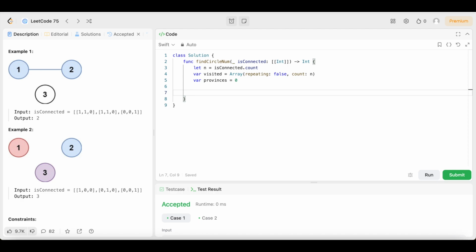So now that we've done that, we're going to declare another function inside of this find circle num function. Just remember that this new function is still inside of this find circle num function. We'll declare a function called DFS for depth first search. Then we're going to create a parameter called city, and that city is going to be an integer.